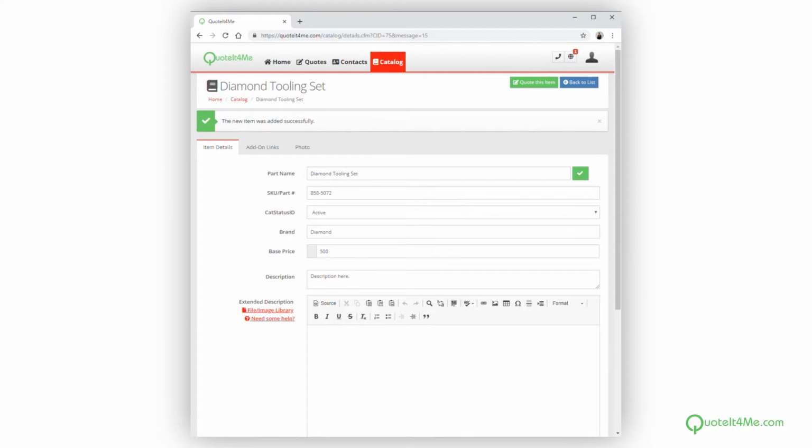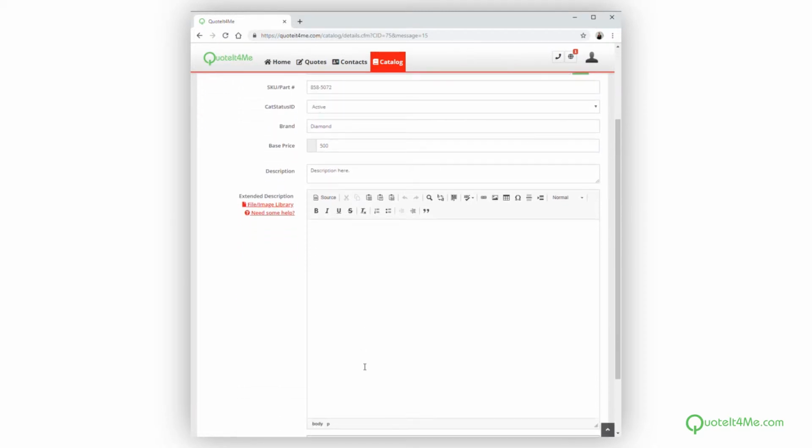Let's take a closer look at the extended description box. You can copy and paste your extended description here from another document, or type it in manually. The editor box allows you to add links, photos, tables, numbered or bulleted lists, special characters like the micron symbol, and adjust the font size and weight. This editor box gives you a lot of power over how the final catalog item description will look in your quotations.